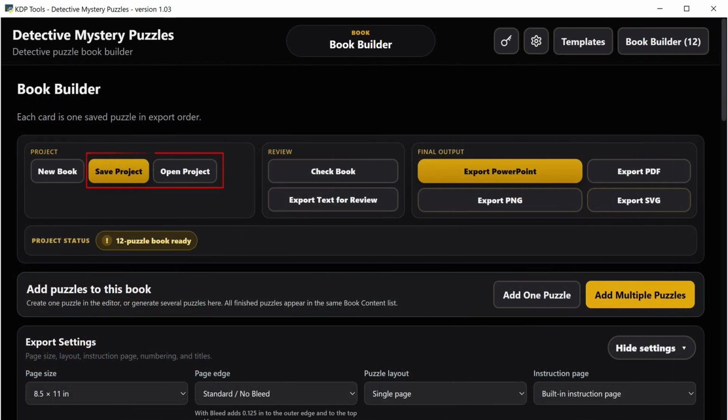Save the Book Builder project. The project file preserves the current collection and its order. This allows you to reopen the book and continue working on the project later. Once you are satisfied with your puzzles, you can export them together in your favorite format.